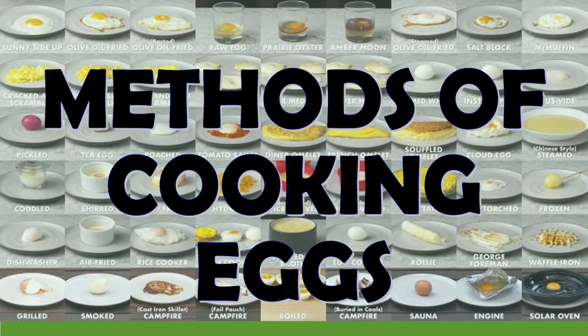By the time the server finishes the list, you've forgotten what was at the beginning of it. Not to mention, you don't actually know what half those ways of cooking an egg even are. So, what are the best ways to cook eggs? Let's take a look at the different methods of cooking eggs.